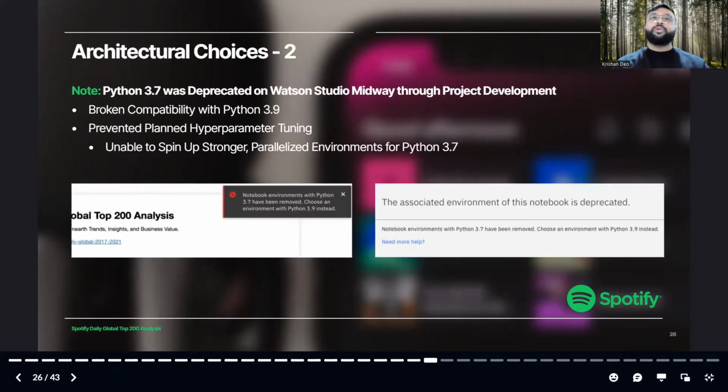As a side note, midway through development, I did run into the issue of Python 3.7 environments being deprecated and disabled on IBM Watson Studio. This prevented me from creating any new Jupyter notebooks with more powerful environments compared to the single core 4 GB instance I was developing on.